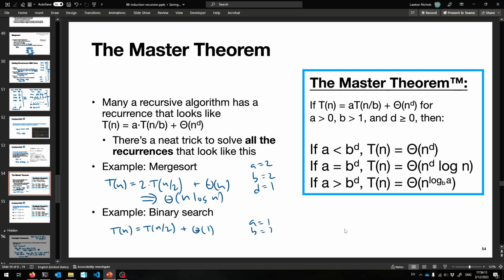B is 2, and D is 0, right? Because n to the 0 is going to be our 1. And so this is going to show us, all right, what is A? That's 1. B to the D is also 1. 2 to the 0 is 1. So again, we're in this middle case. And we get n to the D, n to the 0, which is just 1, times log of n. So 1 times log of n is just log of n. And so immediately, you can just read it off and you get the answer.